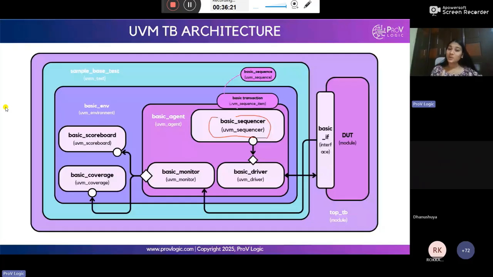Why do we use the sequencer instead of the generator? A sequencer uses multiple sequences. Those sequences can be used in different test benches and different tests. That's why we use a sequencer, because those sequences can be used anywhere, in many tests. So they are reusable, and with the sequencer we can control the flow of signals.